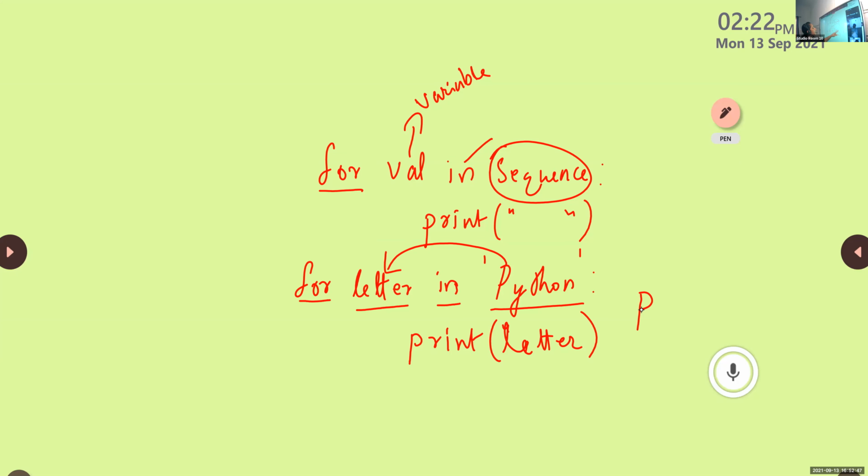After that, at the time of second iteration, second character is assigned to letter. So which is the character? That is Y. So print letter means Y is printed in the next line. The next iteration, it will take T as letter content. Then print letter means it will print T. After that, H is assigned to letter. Print letter means it will print H.